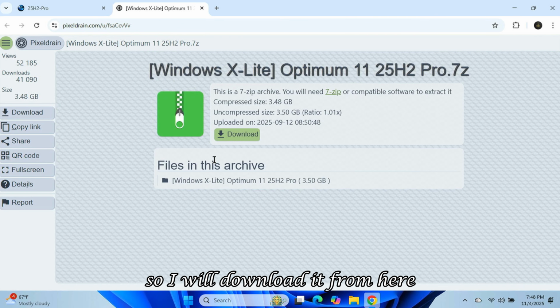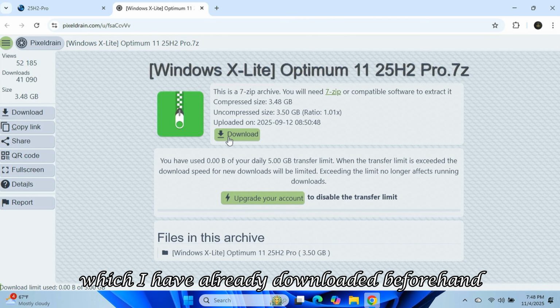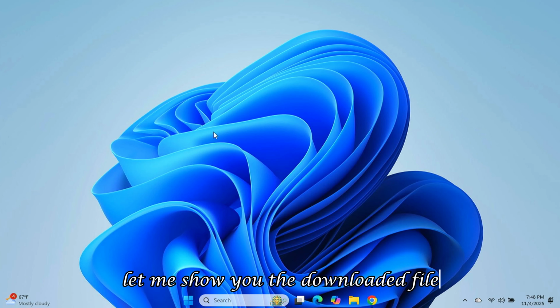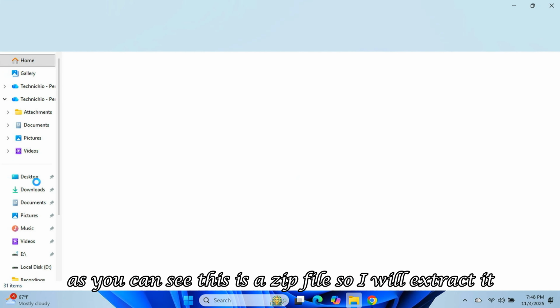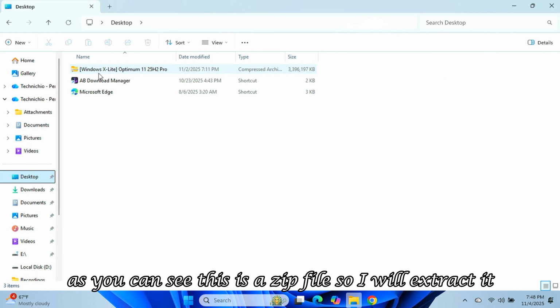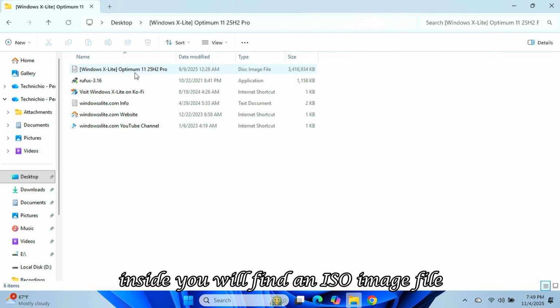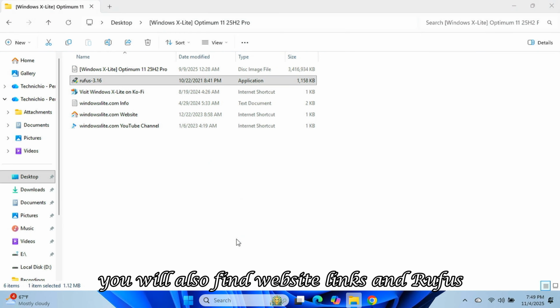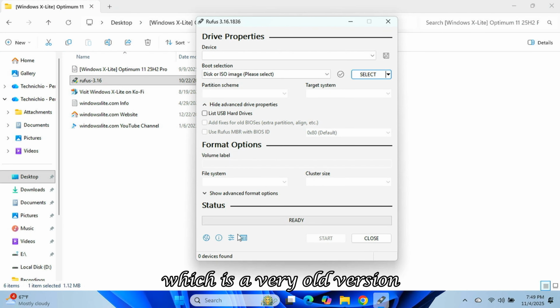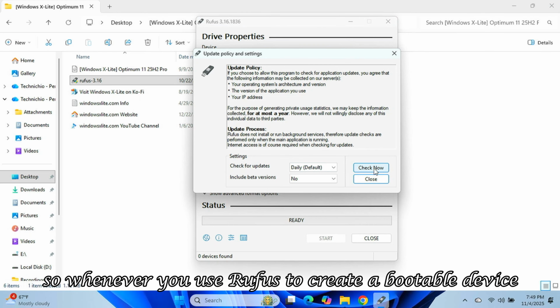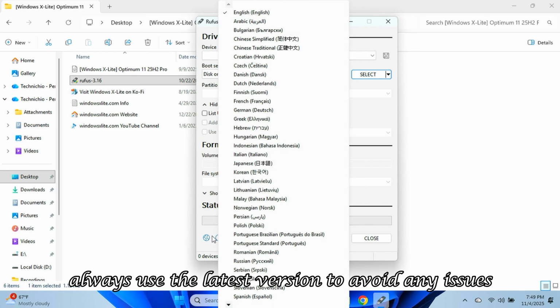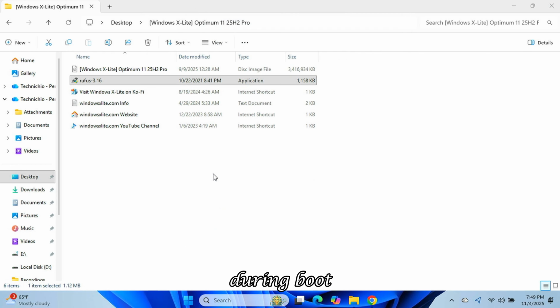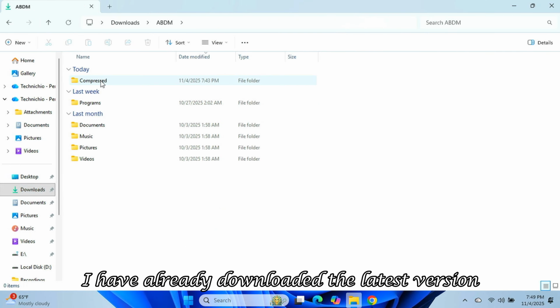So I will download it from here, which I have already downloaded beforehand. Let me show you the downloaded file. As you can see, this is a zip file, so I will extract it. Inside, you will find an ISO image file, and along with it, you will also find website links and Rufus, which is a very old version. So, whenever you use Rufus to create a bootable device, always use the latest version to avoid any issues during boot. I have already downloaded the latest version.